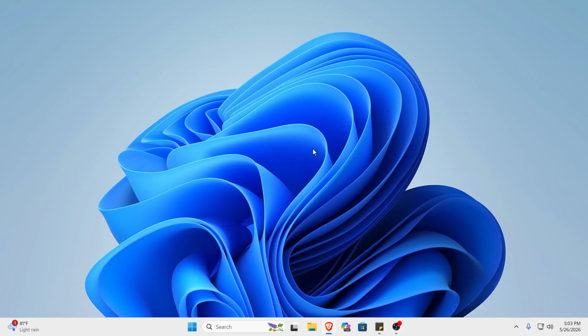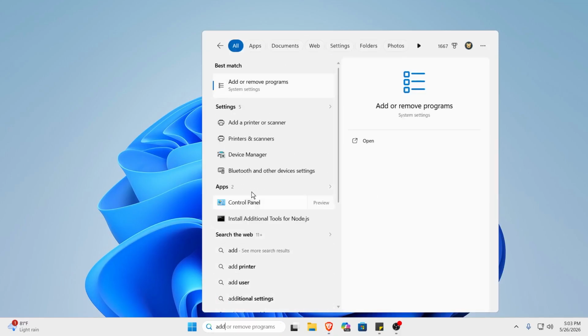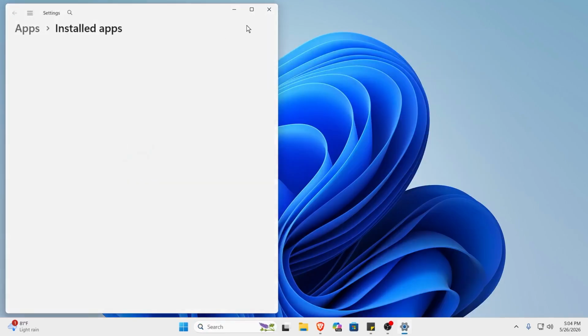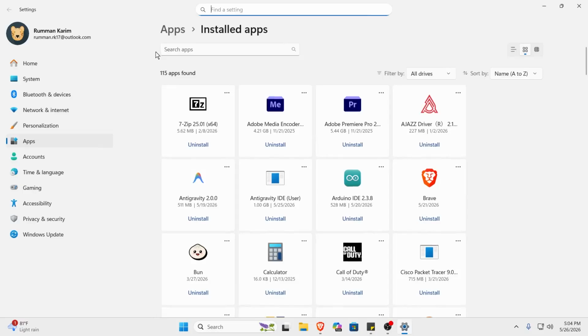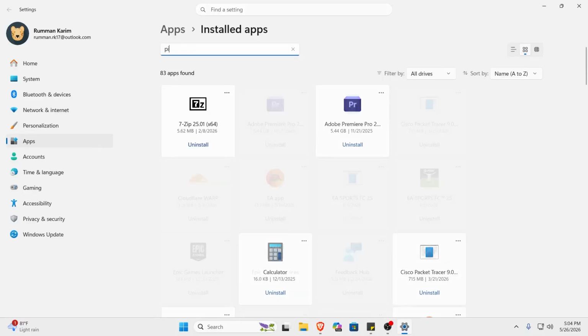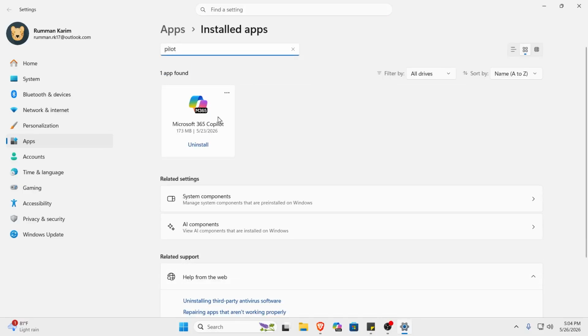In today's video, I'll show you how to remove Copilot from a Windows 11 laptop or PC. For this, at first what you need to do is just go to your search and type add or remove programs. From the best matches, just open it up. You can expand this. Then in the search, just type for Microsoft Copilot. And you're gonna find it over here.